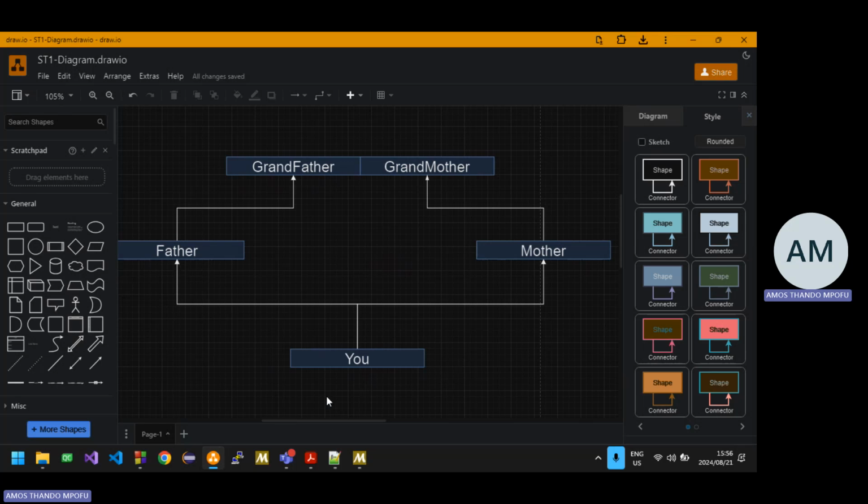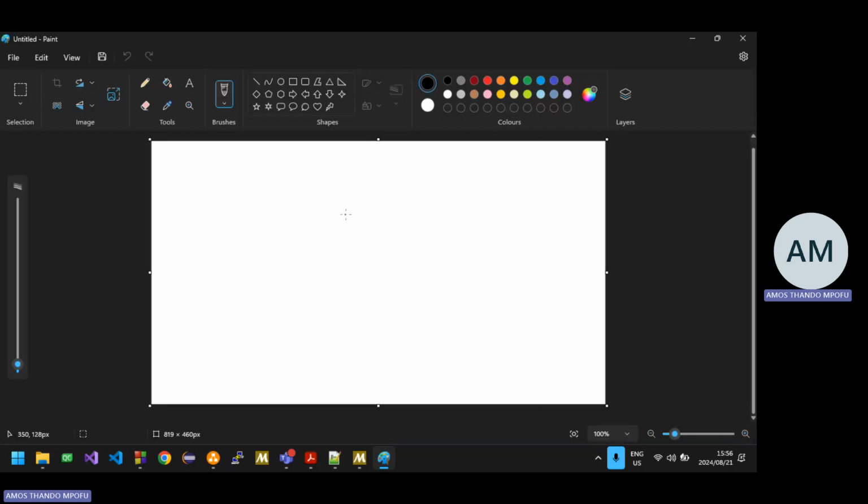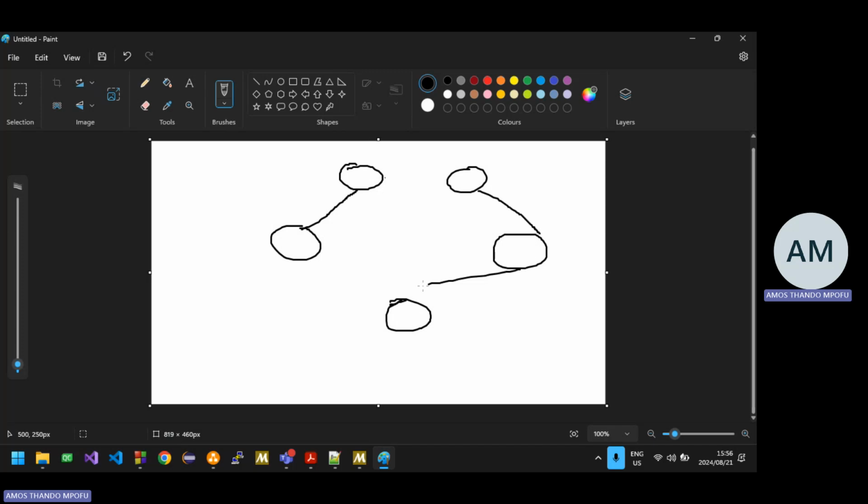So I can demonstrate this using Paint, right? Remember, I'm using the touchpad to draw. So remember what I said. I said you have a grandfather here and a grandmother here who gave birth to your father and your mother, and then you were born. So you see, if I draw lines like this, right? Okay, let me not draw this line here. I just want you to see the diamond. And then this will be the inheritance, right?